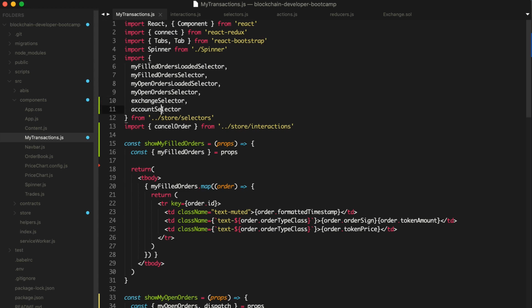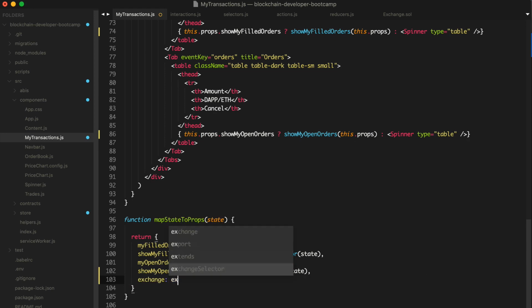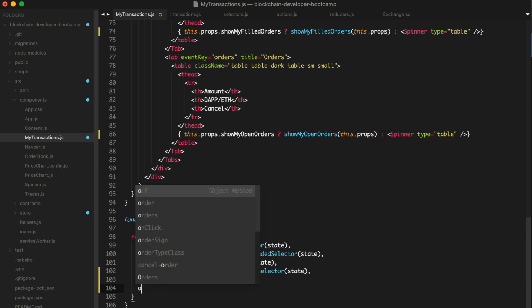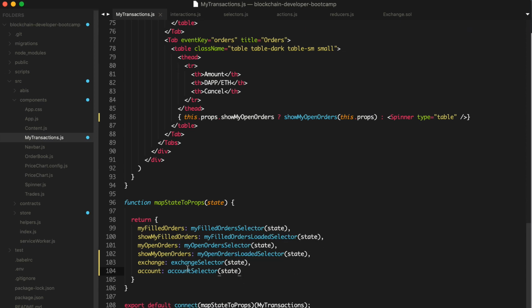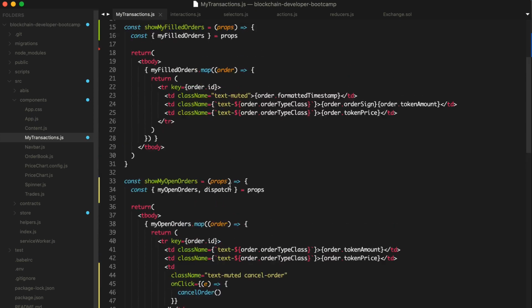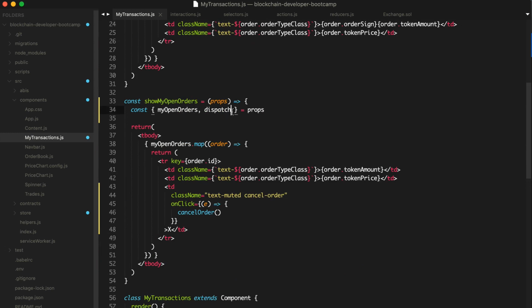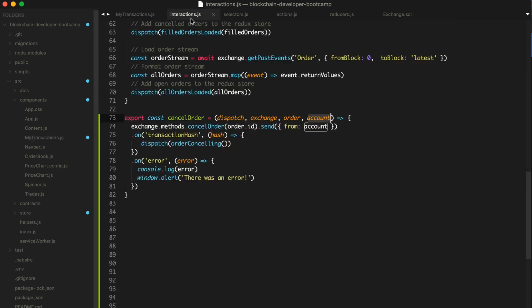We've already created these inside of our selectors file. So I'll just say exchange selector, state, and then account, state. All right. So now these are available to us in props, which we've passed in all the way down through each of these functions. And now I'll say exchange and then account. All right. And now we have everything that we need in order to do this.